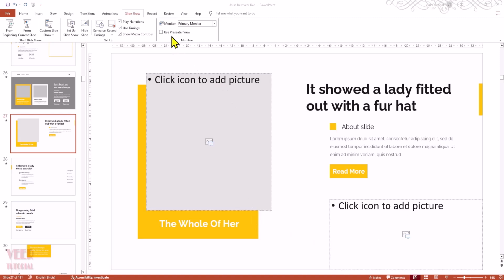The next option is use presenter view. When it is checked, this option enables presenter view, which is a special mode that shows the slideshow on the main screen for the audience and a different view on your screen for the presenter. In presenter view, you can see your current slide, next slide, speaker notes, and a timer, helping you manage your presentation more effectively. By using these options, you can control where and how your presentation is displayed, ensuring that it runs smoothly and professionally, especially in setups with multiple screens.